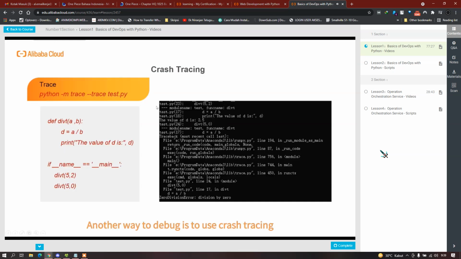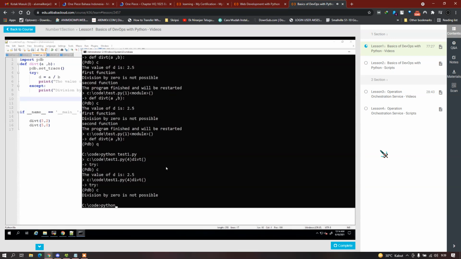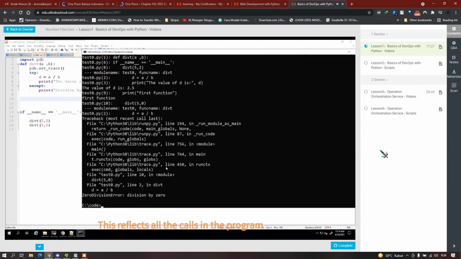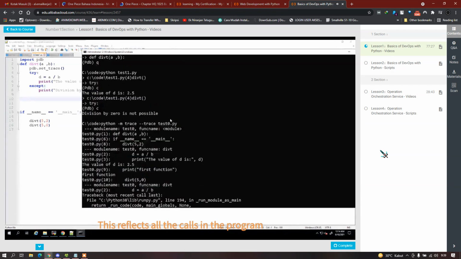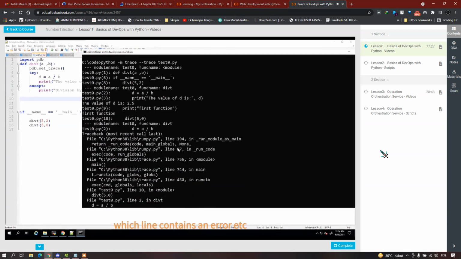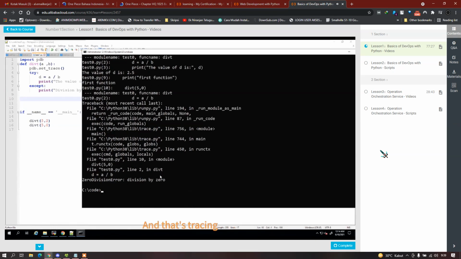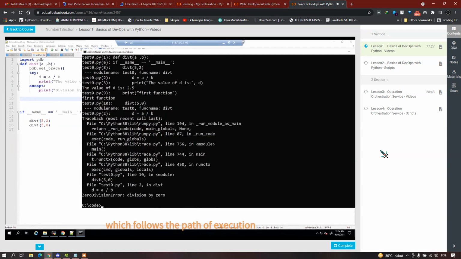Back to the slides. Another way to debug is to use crash tracing or essentially path tracing. When problems occur during execution, this will keep track of the specific line and the libraries that were called. Then print out all the relevant information. Let's run another demo. Here we use test 0, which happens to contain an error. This reflects all the code in the program, which libraries were used, which line contains an error, etc. And that's tracing, which follows the path of execution.